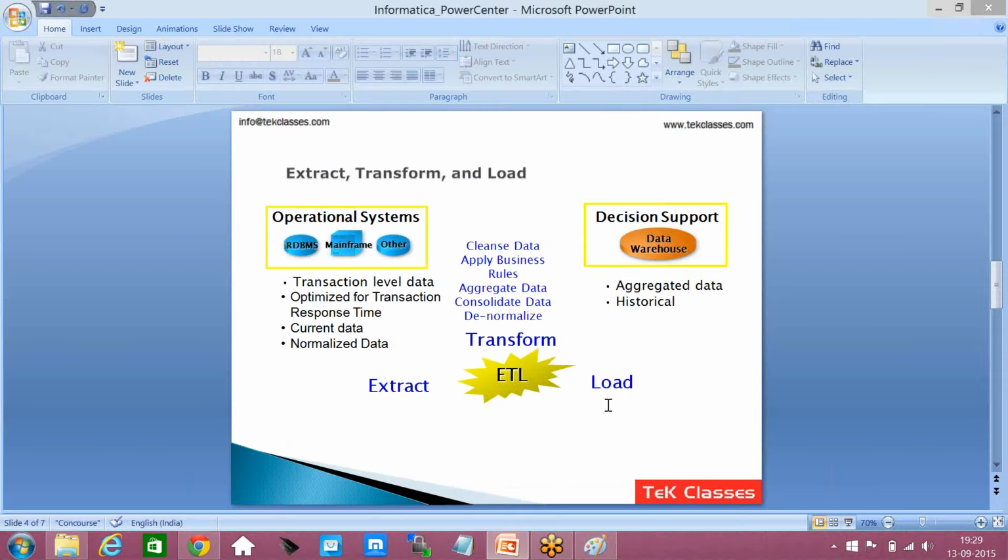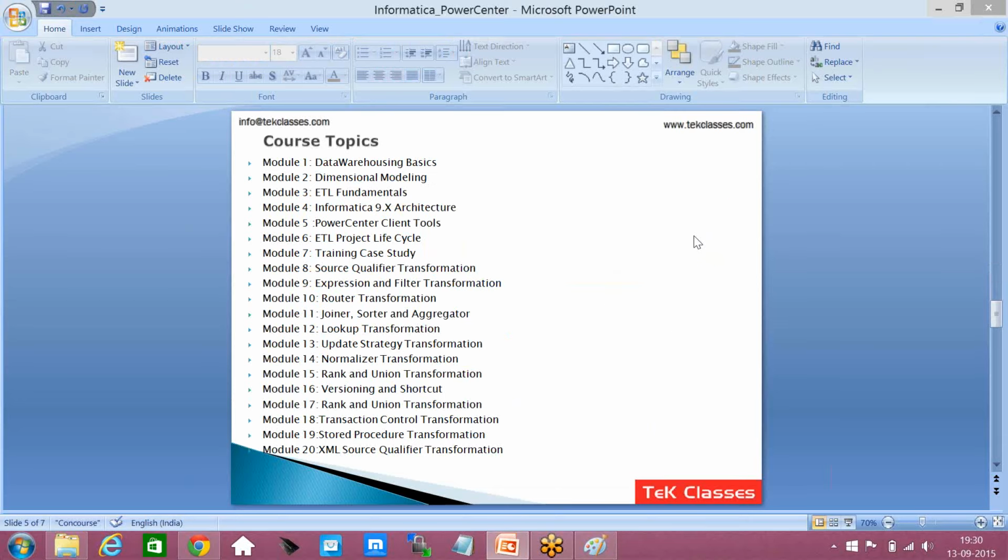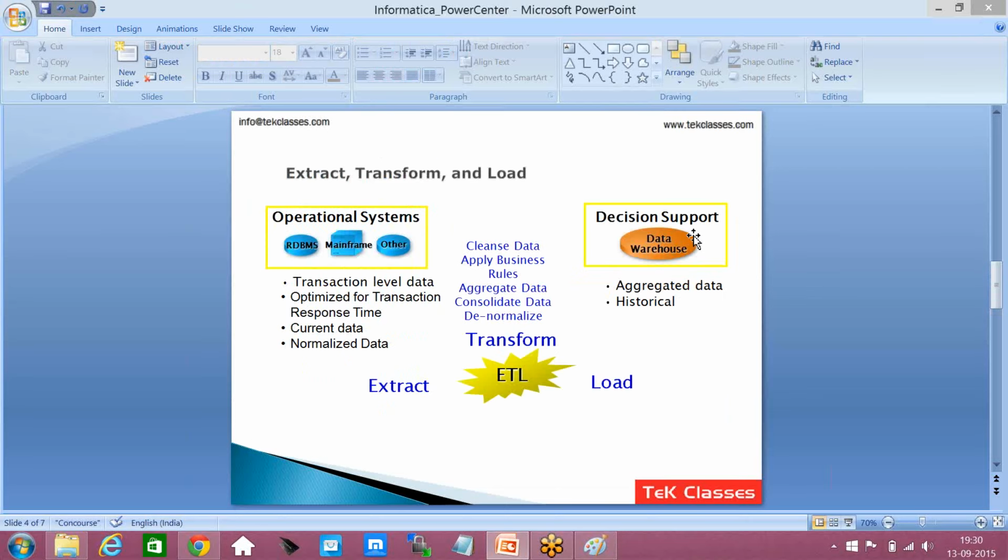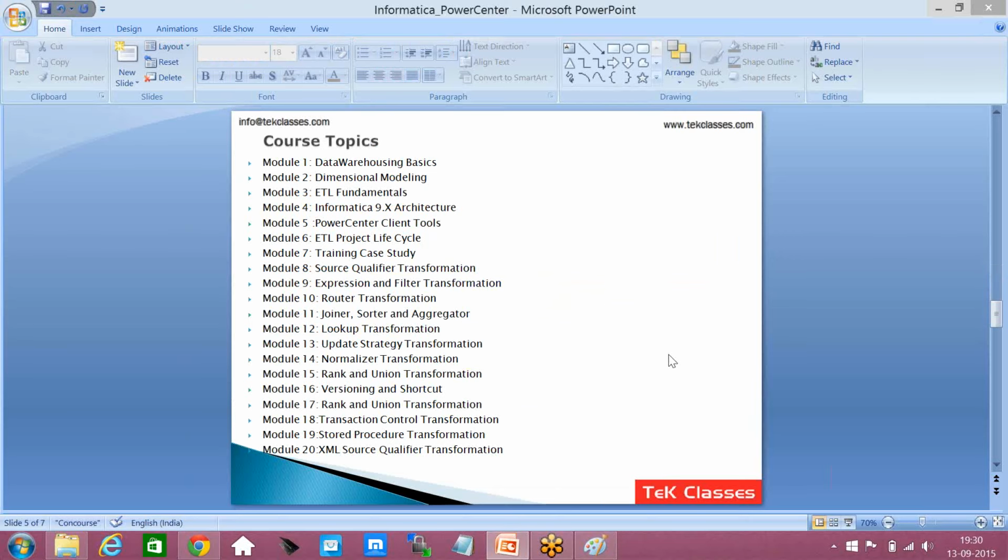This is all about the ETL process. In simple terms, extract, transform, and load. Using ETL tools, we'll read the data from operational systems, transform the data, and load it into the data warehouse. Now, what are the things that we are going to learn in this course, or how many modules are there? As I said, we'll concentrate only on the Informatica Power Center part.